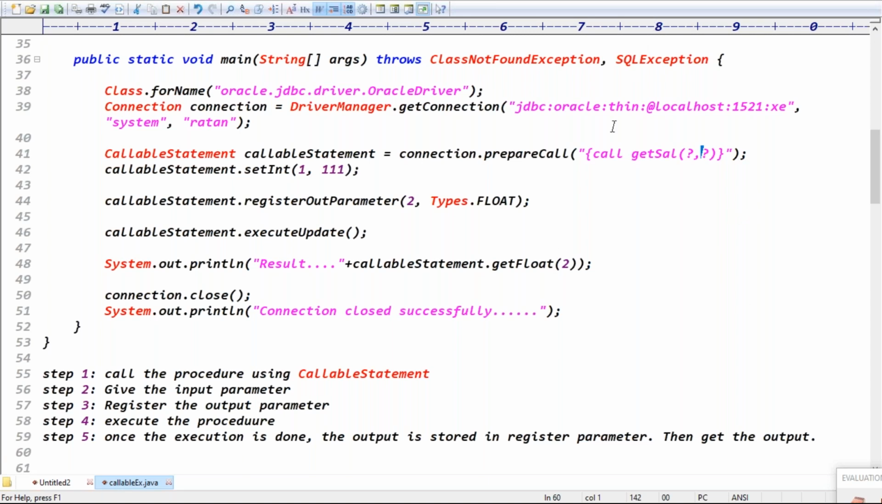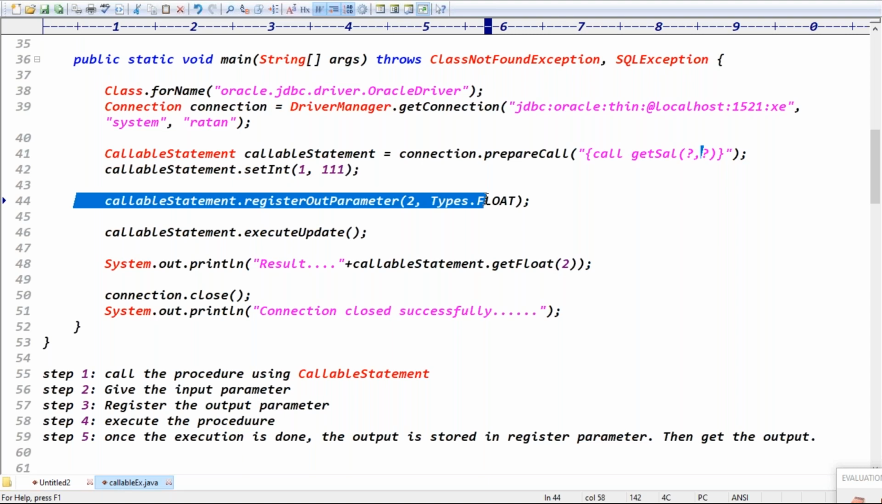Sir, line 44, what is this types, sir? If you can explain in detail what the register output parameter actually does. You are giving input. After giving input, we have to execute the procedure. Executing the procedure means somewhere we have to take a result variable to store the result. After execution of the procedure, we will get the output or not.